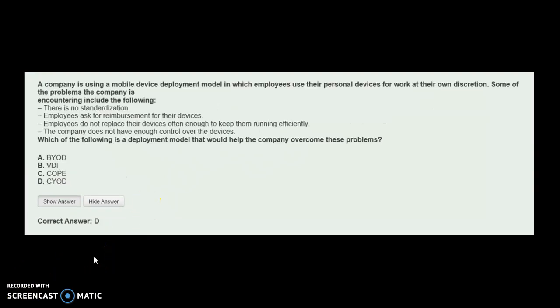A company is using a mobile device deployment model in which employees use their personal device for their work at their own discretion. Some of the problems the company is incurring: there's no standardization. Employees ask for reimbursement for their devices. Employees do not replace their devices often enough to keep them running efficiently. The company does not have enough control over the devices. Which of the following is a deployment model that would help the company overcome these problems? It's D, CYOD.